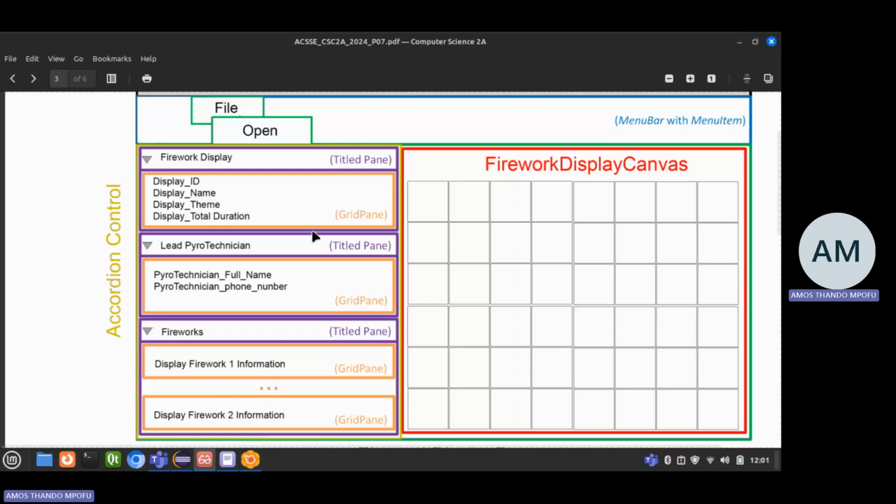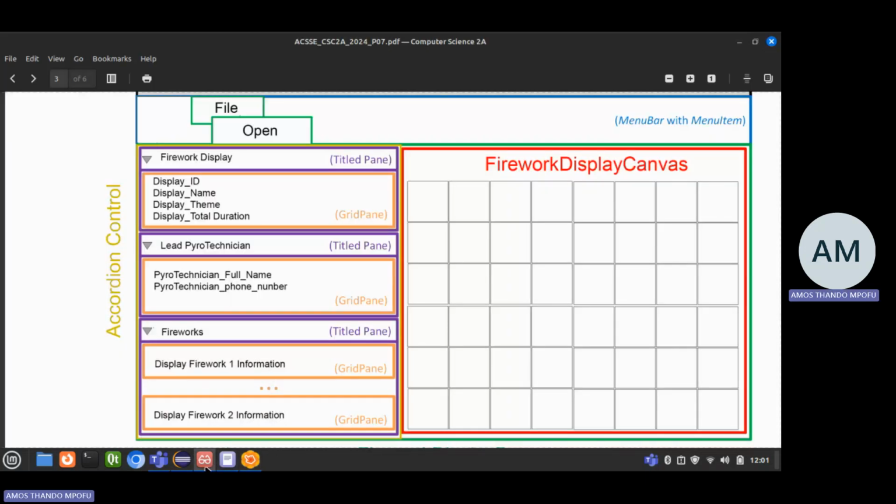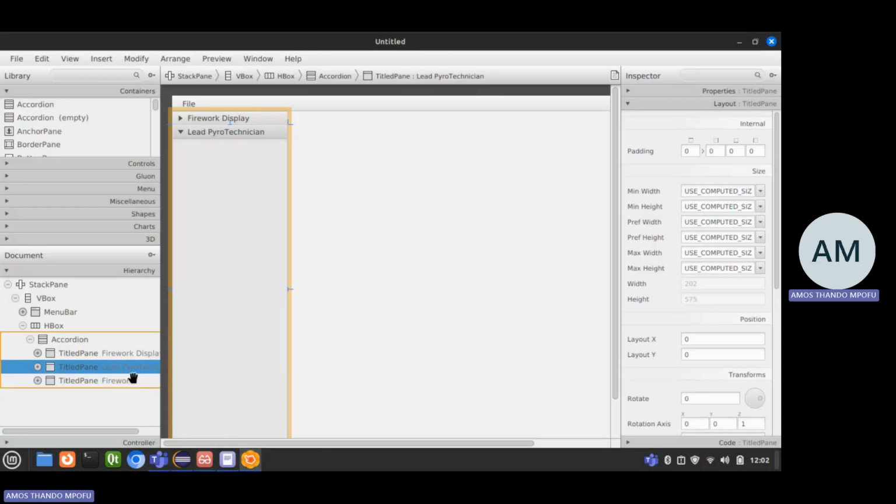We are almost there. We're getting there. So firework display, lead pyrotechnician. Okay, I didn't write it the way they want it to be. Capital T should be there. Lead pyrotechnician, right? And then if you look at within each firework display, there should be a grid pane. So we need to go back to this. Okay, let's stretch it out a bit.